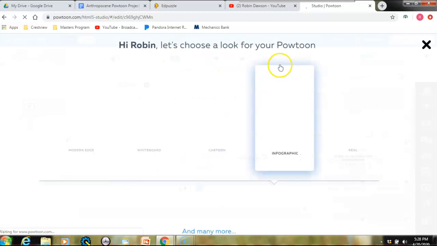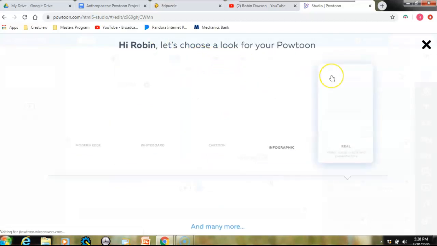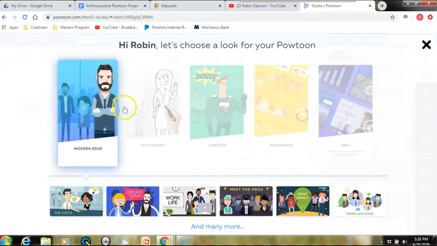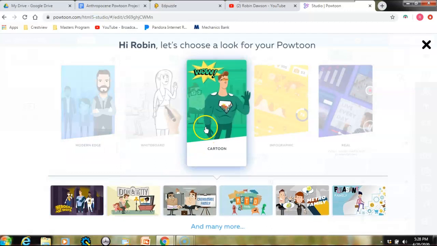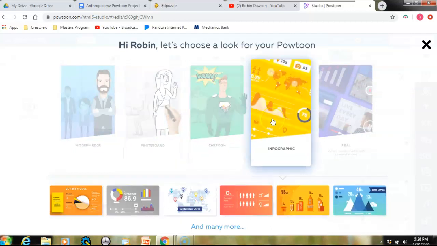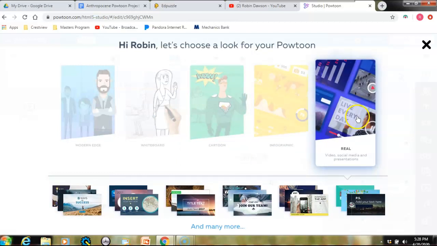Alright, the next thing that's going to pop up is that it's going to ask you to choose a look for your Powtoon. This is the website's way of narrowing down some of the images and clip arts that you can use. So there's ones that have little Bitmoji people or cartoon characters. There's ones that look like black and white sketches and infographics. And then there's also ones that have real type of pictures and images and things like that.